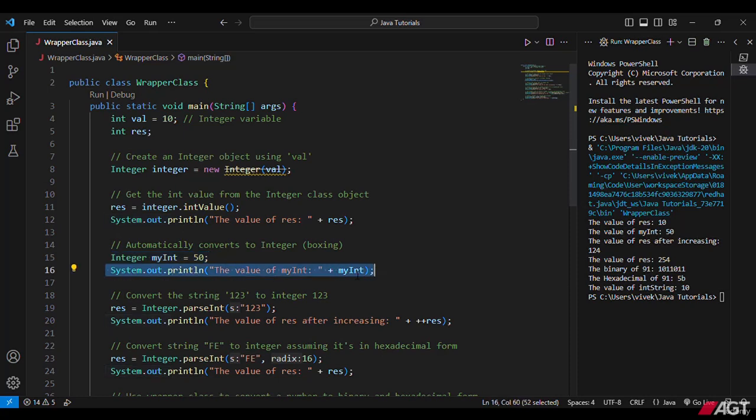Now System.out.println: if you print this int, that is the integer wrapper class object, actually internally it is using my int value. That is the respective method which you used in the earlier case also. So if I go for the execution, you can find that it is printing the value 50 here.